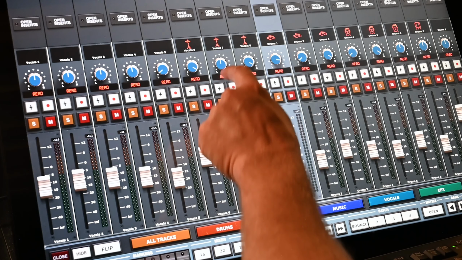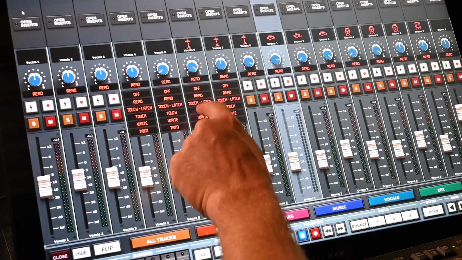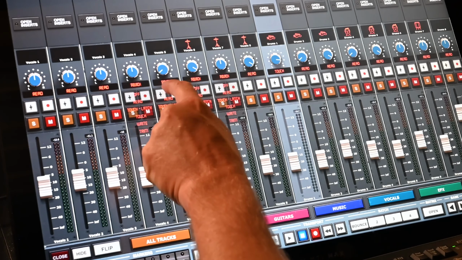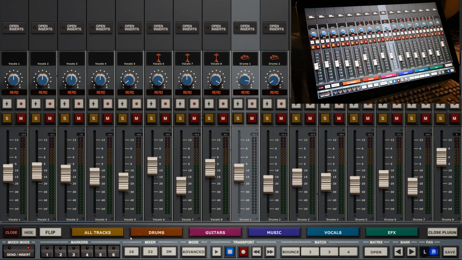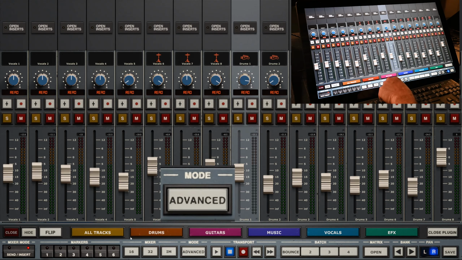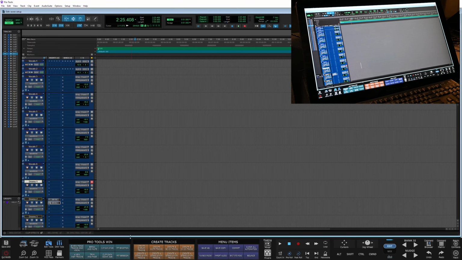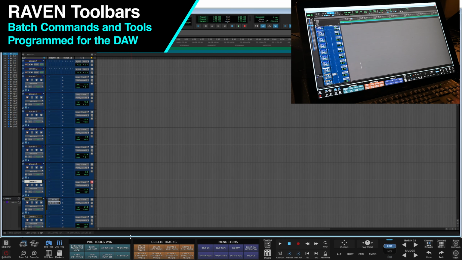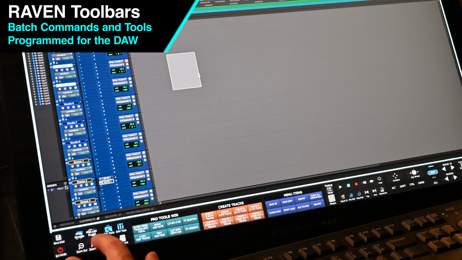Finally, in the classic console, we have automation mode, so you can just swipe here, switch these all to touch, swipe back, switch them all to read. Now that we've gone over the Raven Classic console, let's go over the advanced mode of Raven. So, hit the advanced button, and now down here you'll see our brand new Raven 4.0 advanced toolbar. So let's go over it from the basics here.